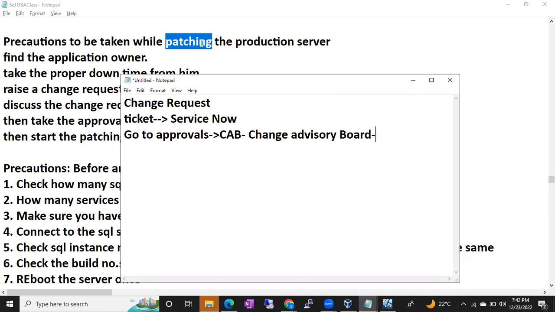Guys, for non-prod servers, no need for a change request. Only for prod servers, you need a change request. Non-prod servers, no issues. You can directly apply patches. Once the customer has approved, you can directly apply the patches, guys, in the specified window. But for prod servers, you have to follow this change process. This is called the change management process, guys.